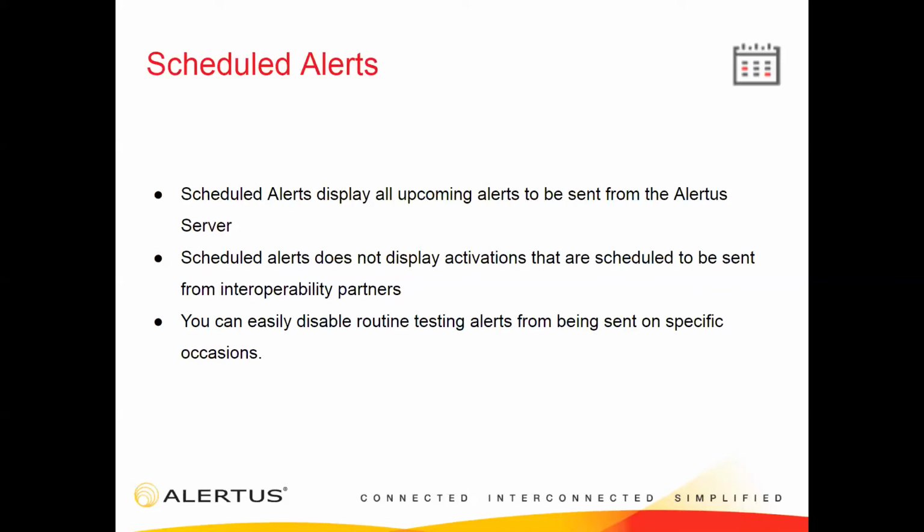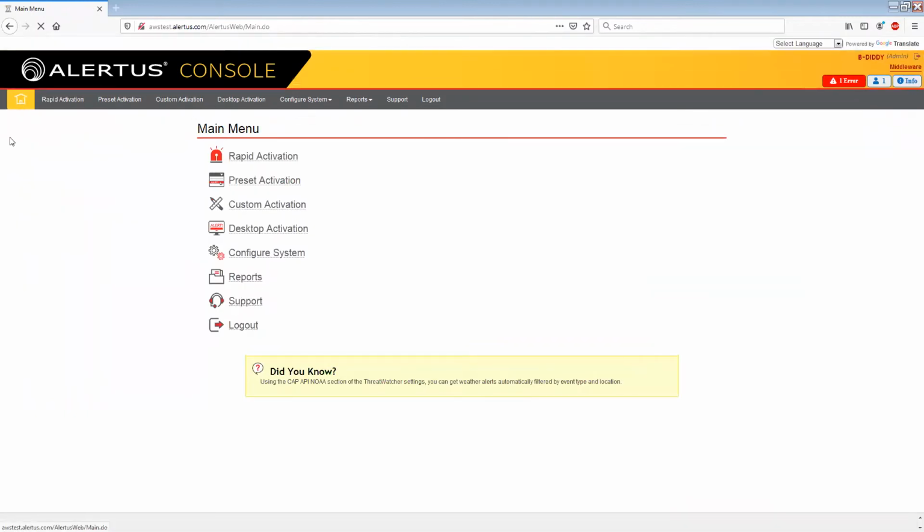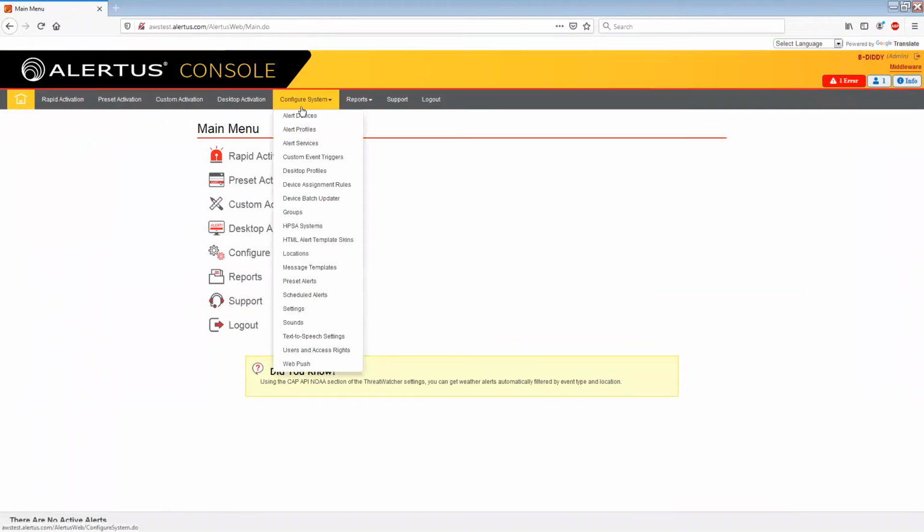It segues nicely to our next section, scheduled alerts. Scheduled alerts are another way in which your server can be configured to automatically send out alerts. Let's go ahead and take a look at how we'd find them right now. So again, we're going to start from the home menu for convenience and go to Configure System, Scheduled Alerts.